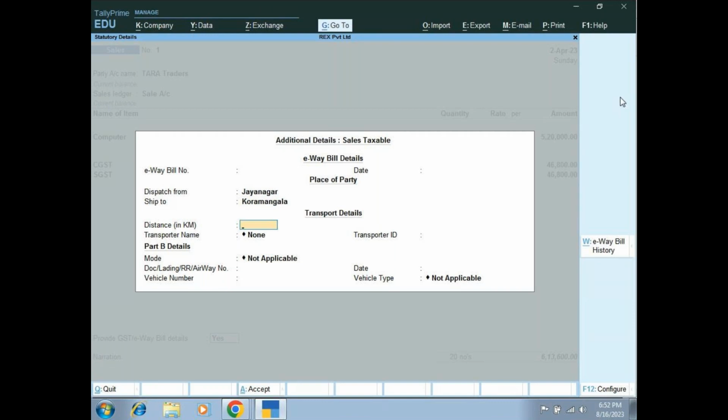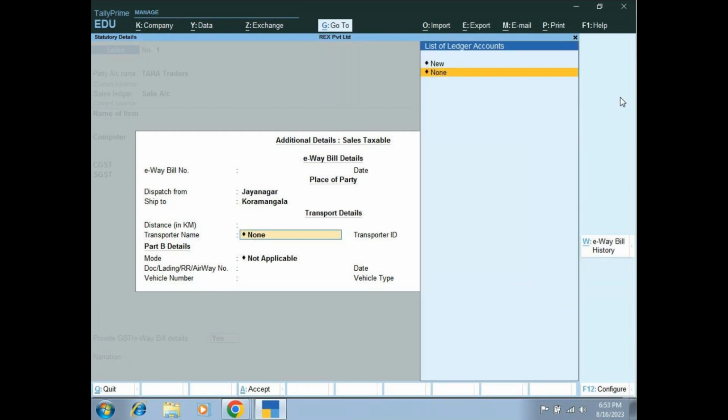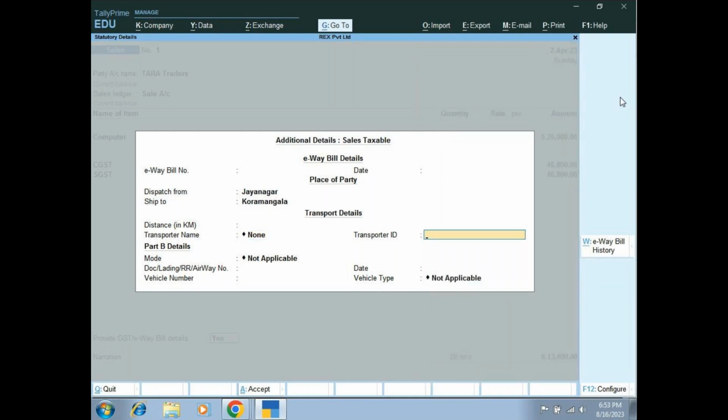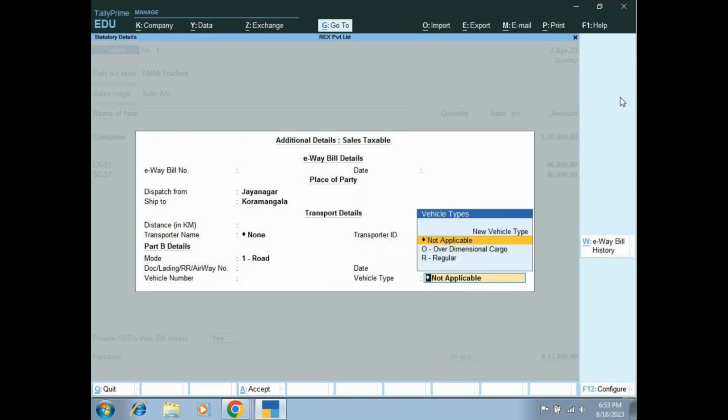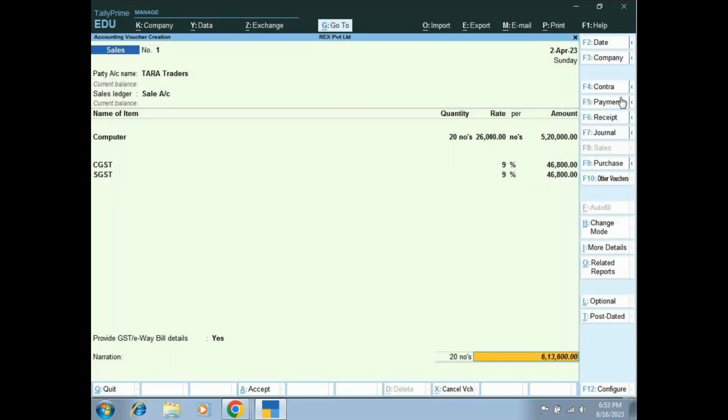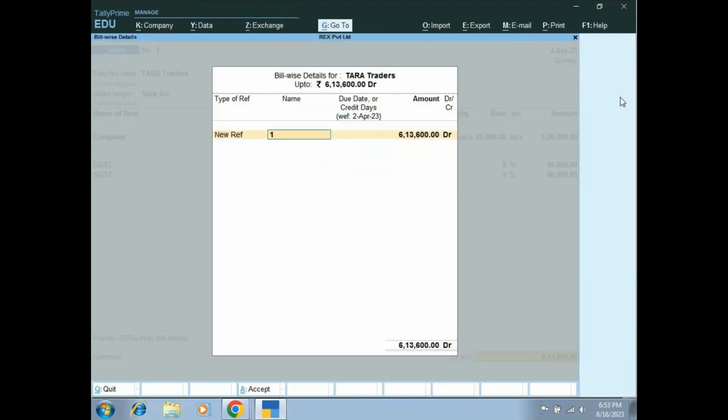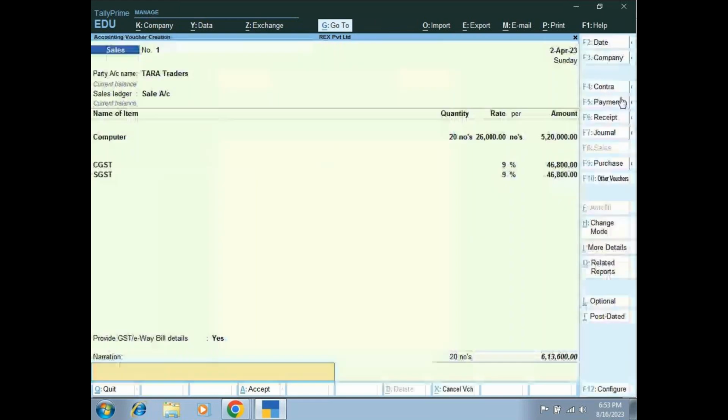Distance, whatever the distance, you give a transporter name, or if it is your own transportation, also try to capture the information. Try to furnish the information on road, okay, so that things are clear. So new reference, being sale of stock item.